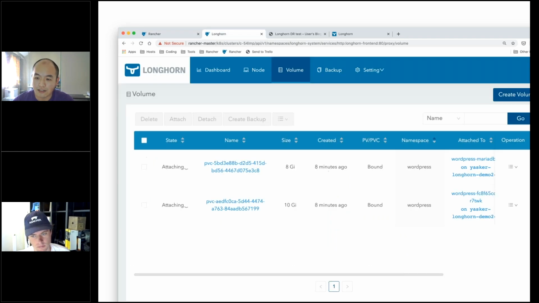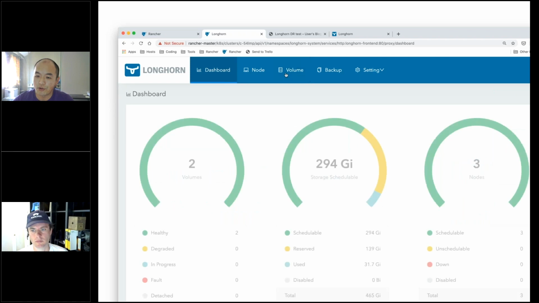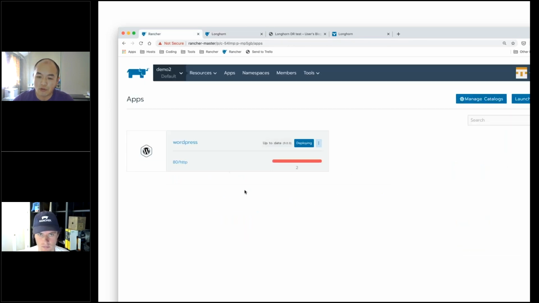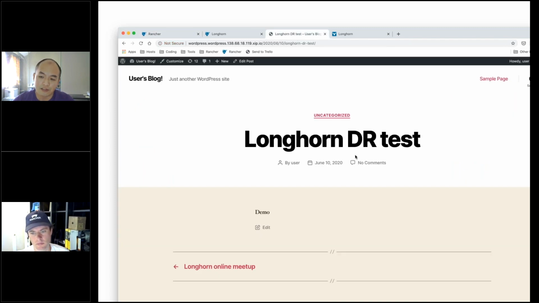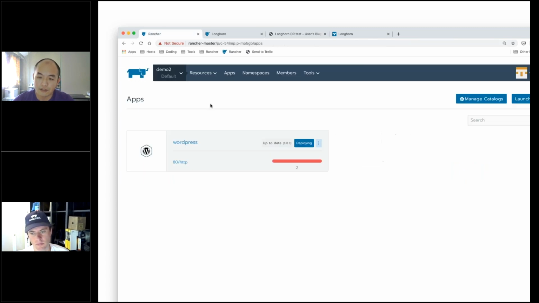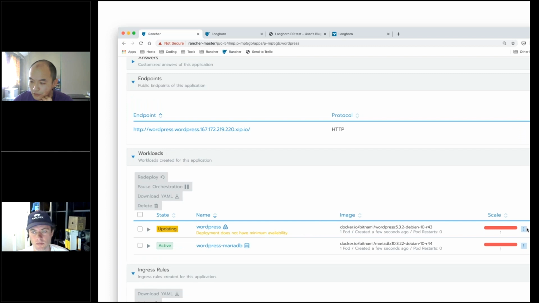Let's see. Now you can see on Longhorn, on this second demo 2 cluster, the backup cluster, the two volumes have been attached, and now WordPress is coming up. Let's see if we get the same thing we wrote into this DR test. This is the first WordPress. Okay, I can probably answer one question here. Yeah, let's wait for WordPress to come up.